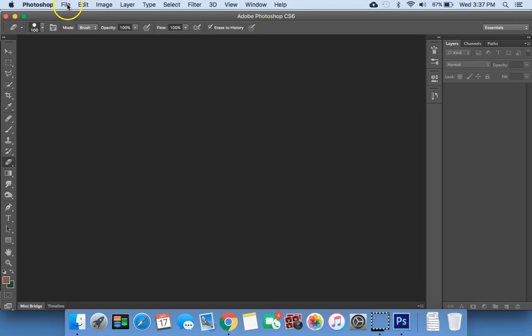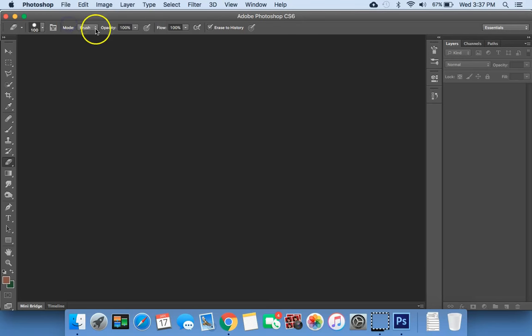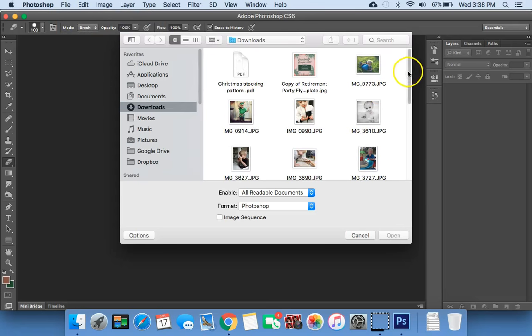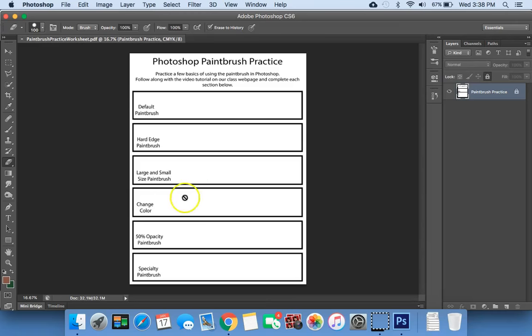So we want to open the file we just downloaded, so I'm going to click File, Open. And then I'm going to scroll down and find my Paintbrush Practice Worksheet PDF. Double click that. And it should open. Okay? So this is what you're going to practice on today while you're working with Photoshop.